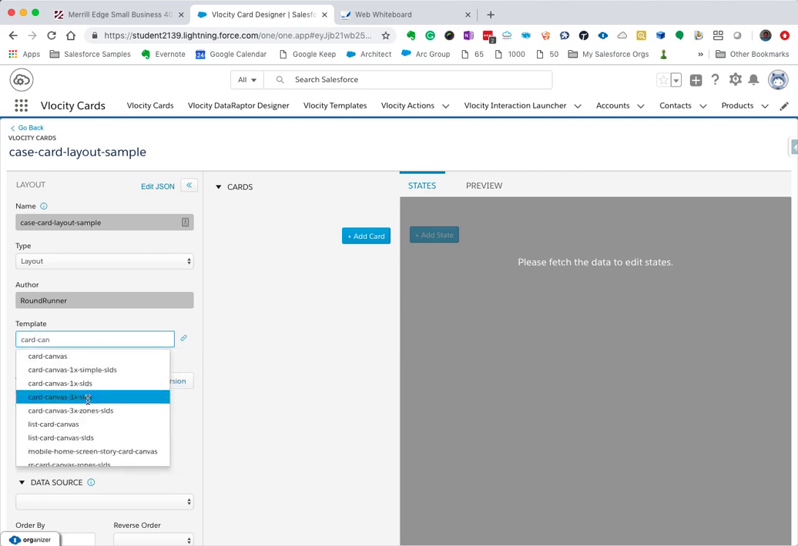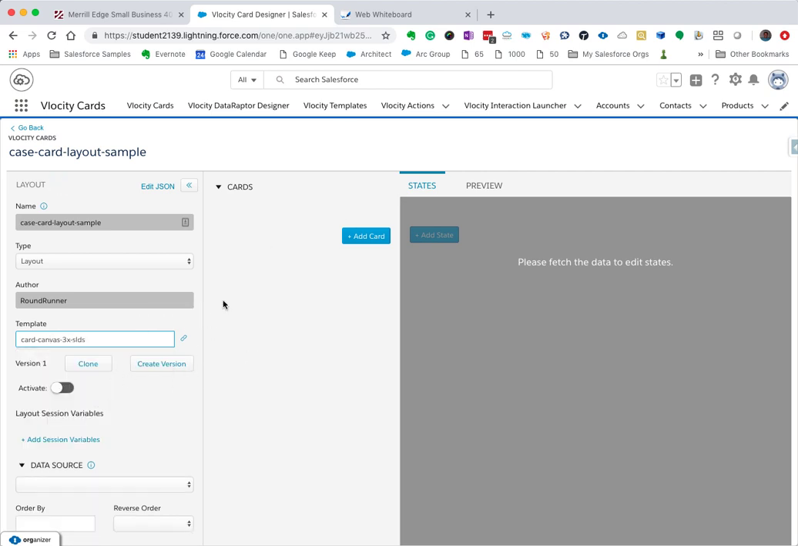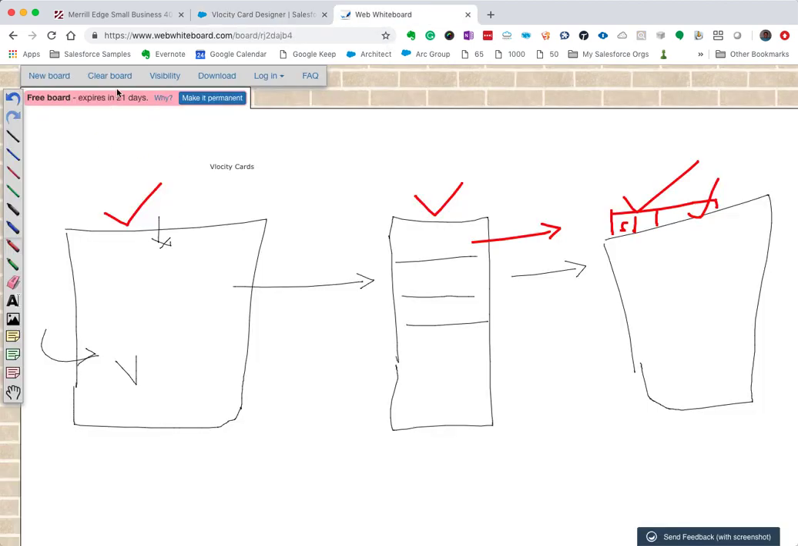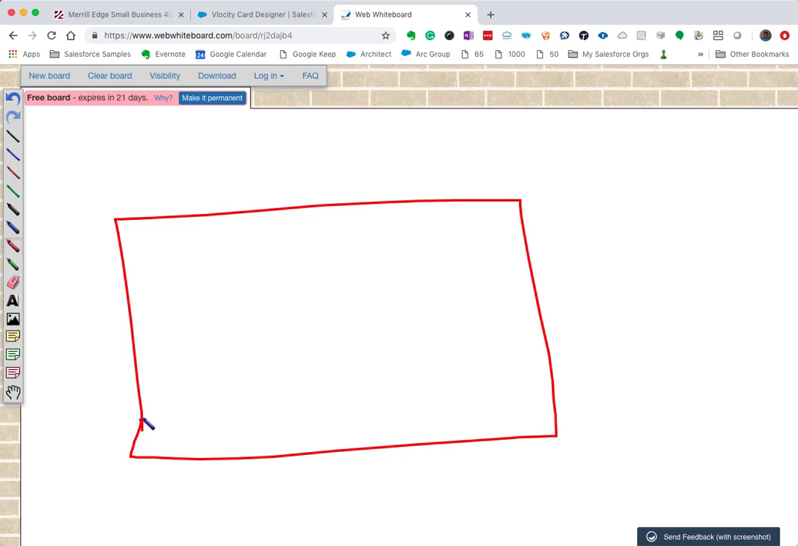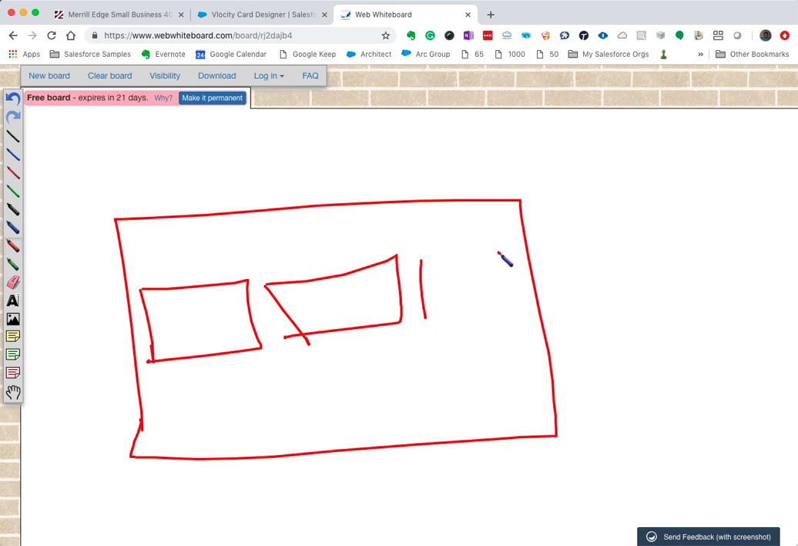We have a bunch of them. Here it says 3x. Basically, let me clear this and show that. So here we have this layout. 3x will show one card, then another, like this. This is how it's going to look, 1, 2, 3 in a row.